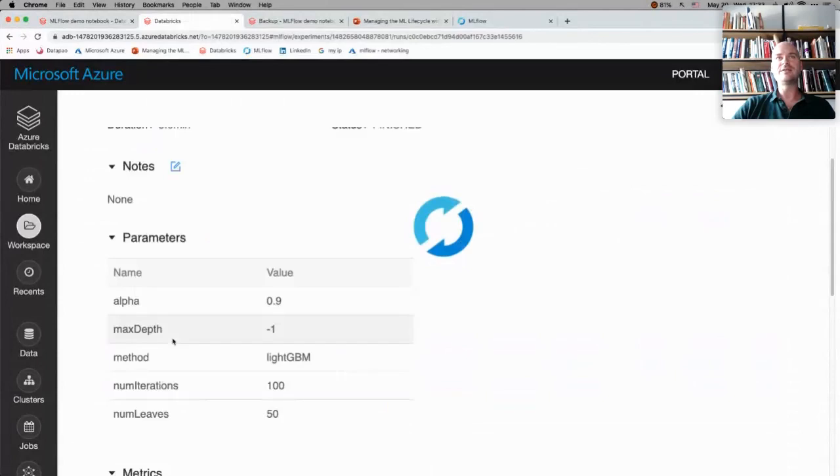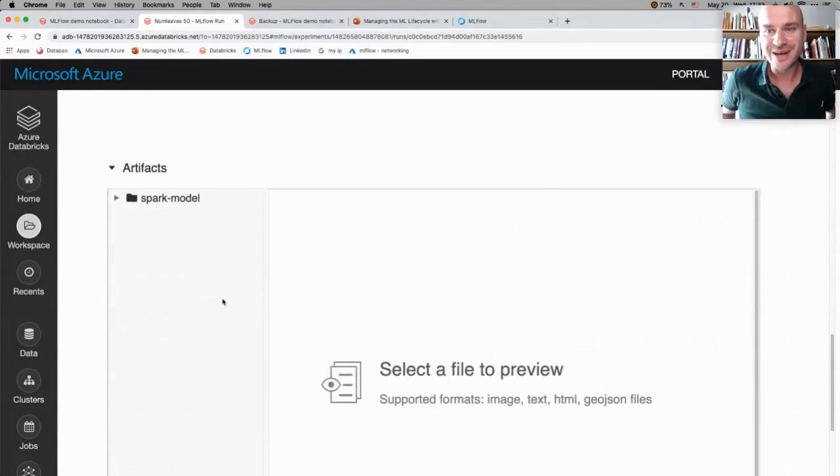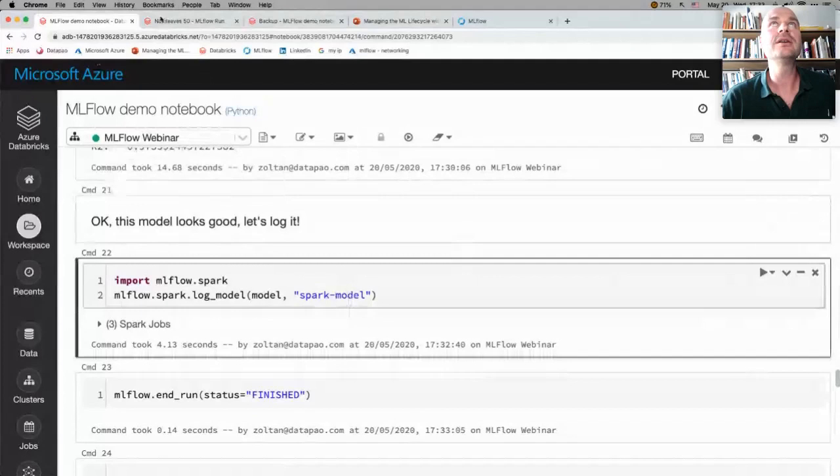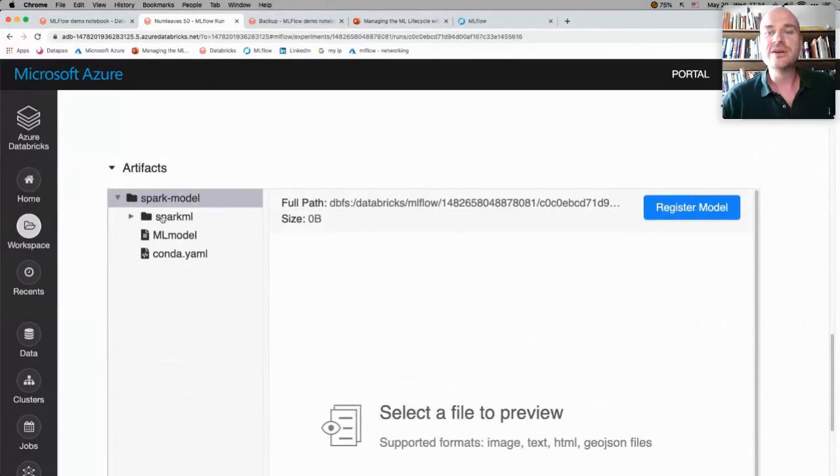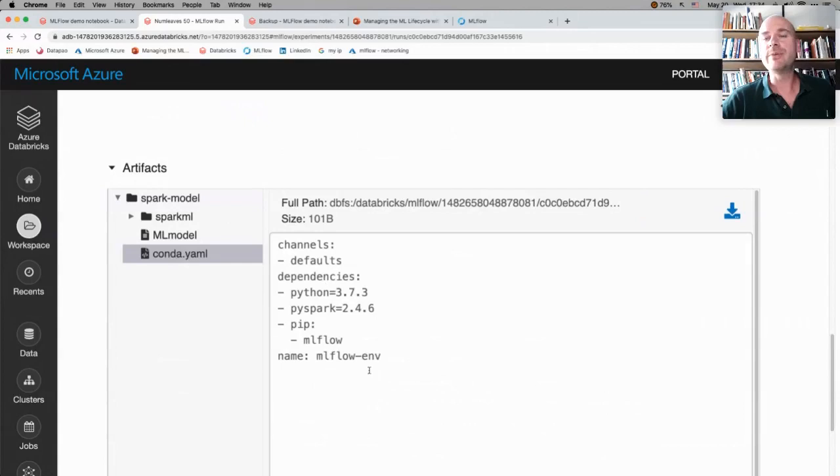And if I take a look, here you see, there is an artifact, right? So that's my model. And I saved it by the name Spark model, if you remember. So I saved it as Spark model. And I will say, hey, what is my Spark model? What you see here is a bunch of files. This is the MLflow standard format. It has the model itself. It has some model description. And it has an environment. An environment you can also customize, but by default, it gives you a conda environment, what Python environment you need to execute this model.